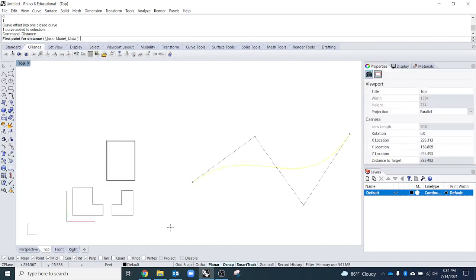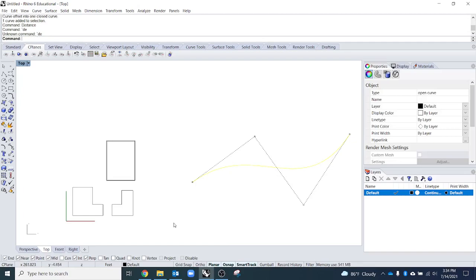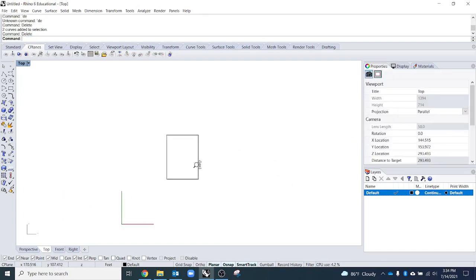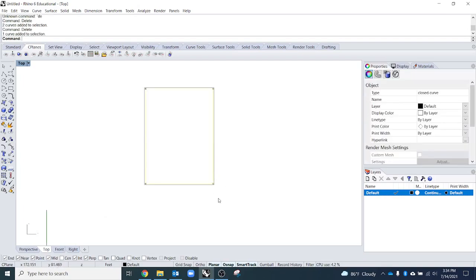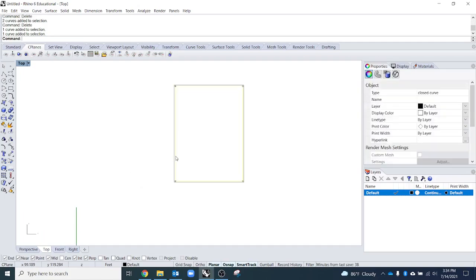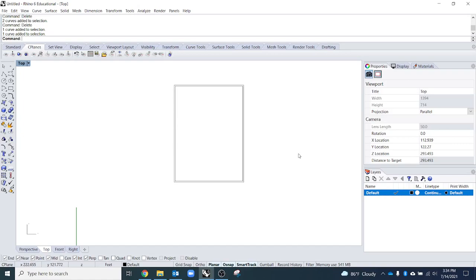Let me delete some of this. Which actually reminds me, that's another thing that you'll come across: if I don't know how large something is, or if I want to change how large something is. So the way to actually measure this, there's a couple ways. One of them, the best way probably, is just to type in distance.